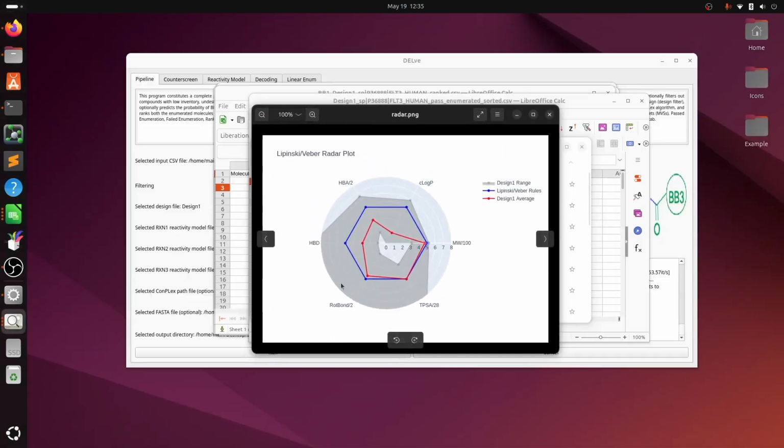This is a Lipinski-Weber radar plot. You can see we didn't control the properties especially well on this little test library, with it kind of going out of whack at hydrogen bond donors, rotatable bonds, and total polar surface area, but it does give you a general sense of where these properties sit for the overall library. The blue line here is where the edge of ideal would be. The red line is the average of the design, and this kind of gray space is the range over which you can find compounds in this particular library.